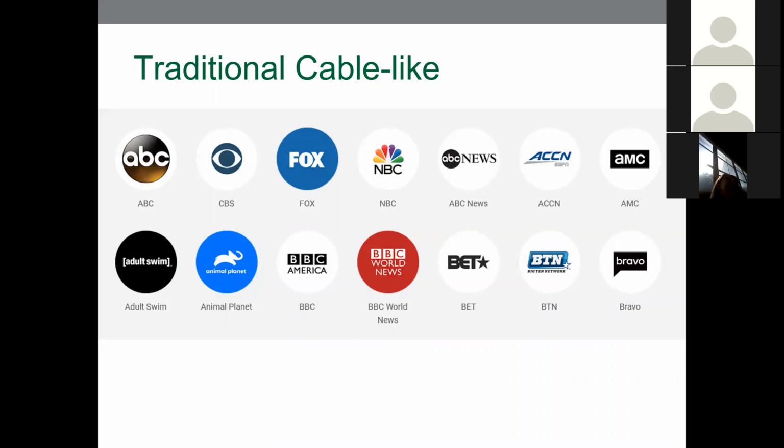With cable, you tend to choose from a bunch of different packages, and you really have to pick and choose depending on what channels you like and what channels you don't. And most of the offerings through this offer a similar experience, but a much easier decision. So let's go through a few of those.